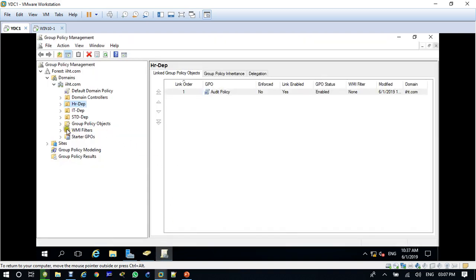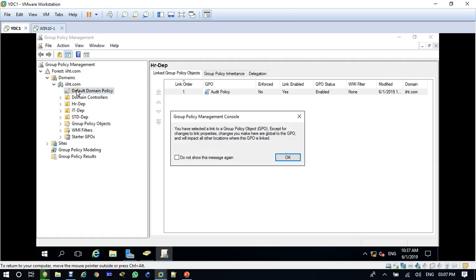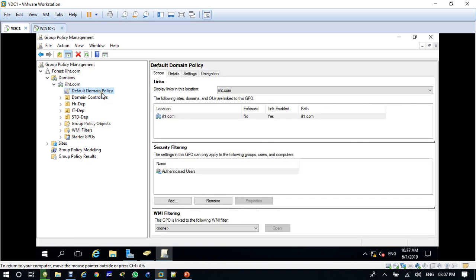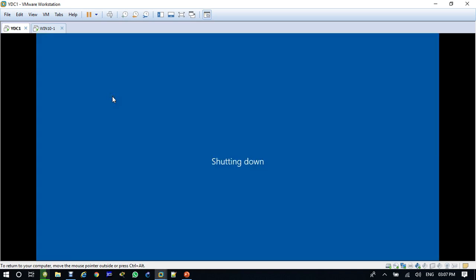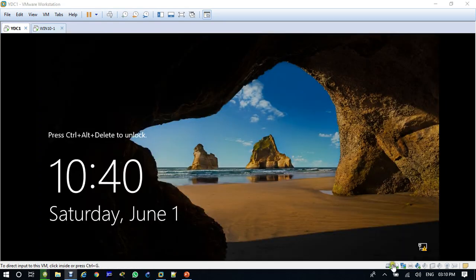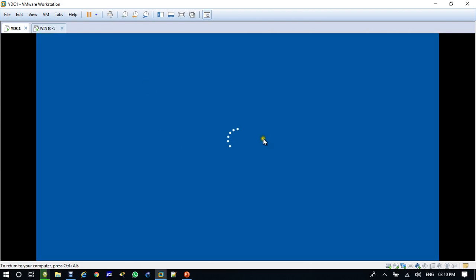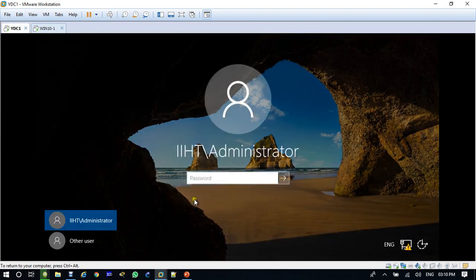all forest you can say. Now you can come here, default domain policy, and in default domain policy, right click and click on edit. Actually my system went off, so it restarted. So let me start the server and log in again.